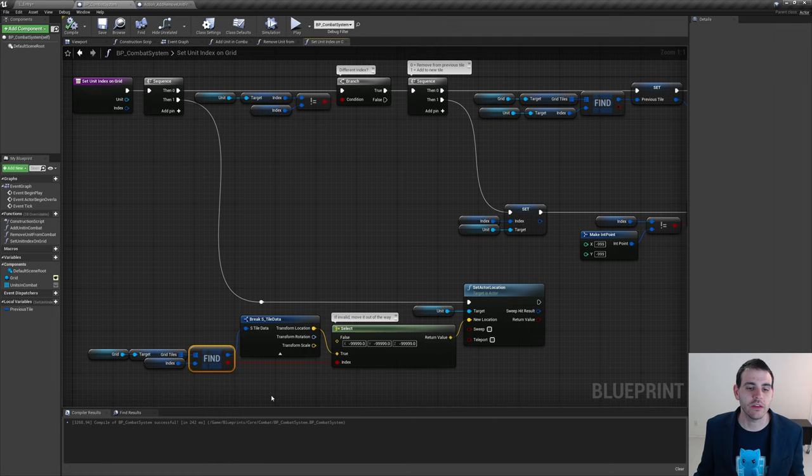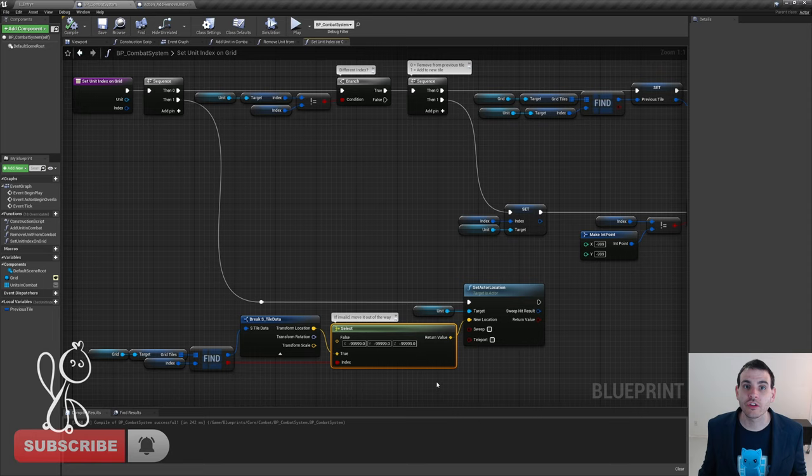But here we are doing a select, just because if we don't find the index inside the data, let's say if we set it to -99 because we want to remove it from the grid right here, we are simply going to move the unit out of the way so it's not on the grid anymore. So I'm going to move it to the end of the world right here.